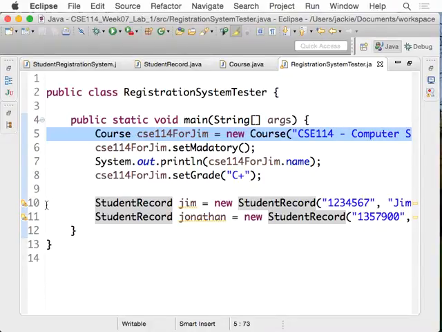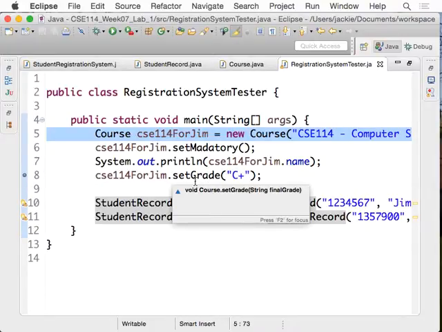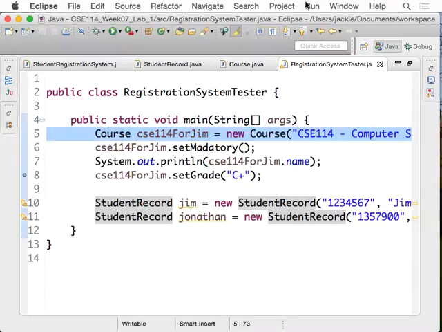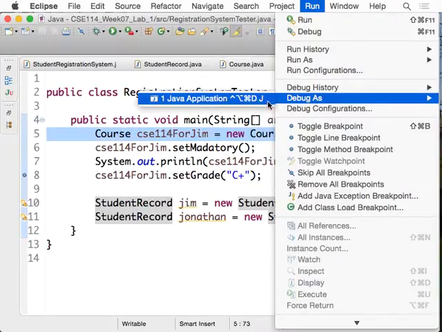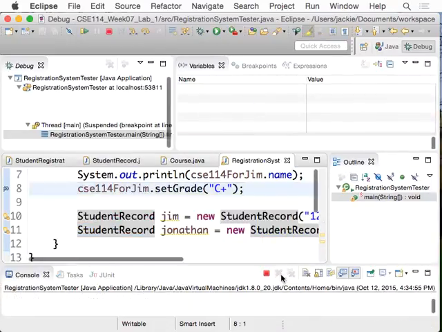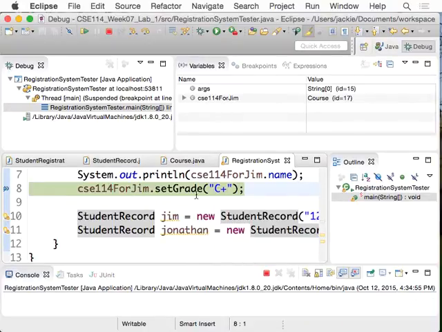Okay, could you please put a breakpoint at this line here, the line right beside the new student record here, right? You know what? To avoid confusion, what about just putting it here, right after Jim set letter grade. So line number 8 over there. Let's put it there. Okay. Now, if you say run debug as Java application, now we are stopping here. It's right before we create Jim and Jonathan.